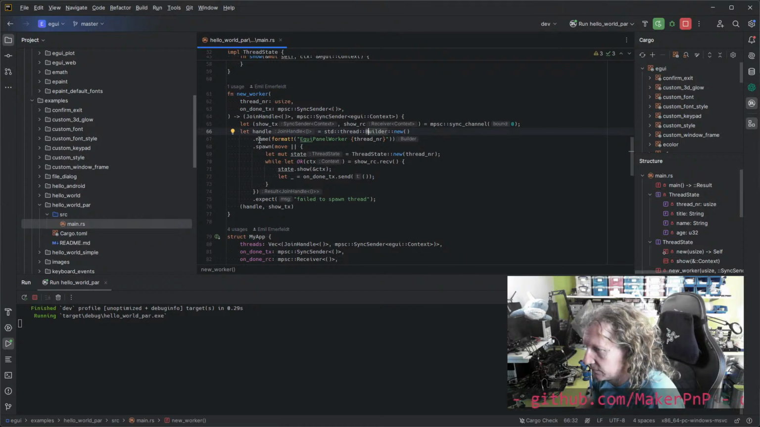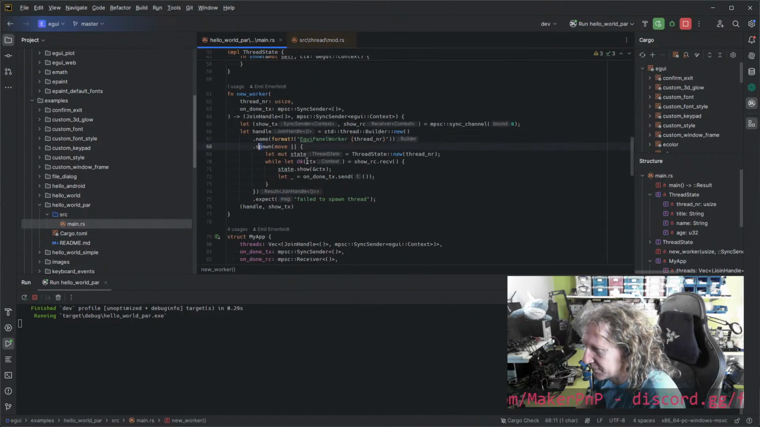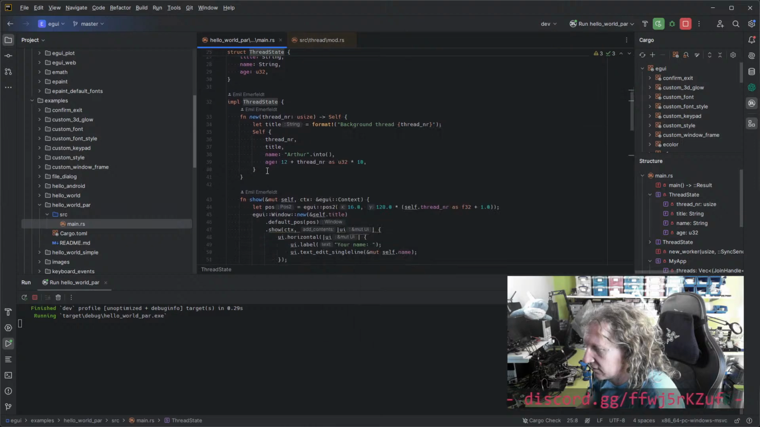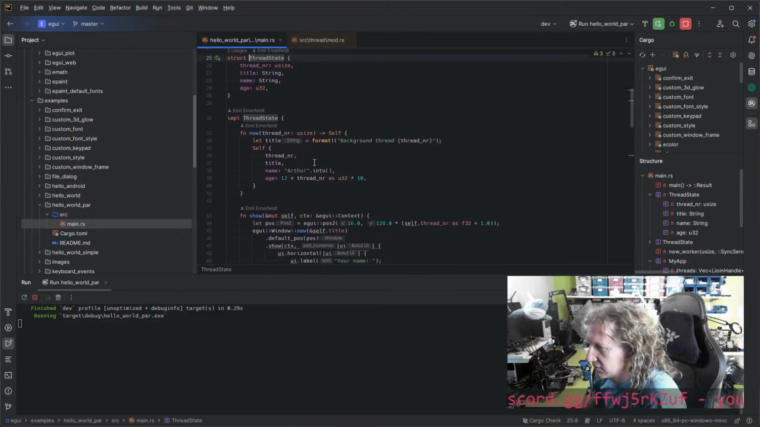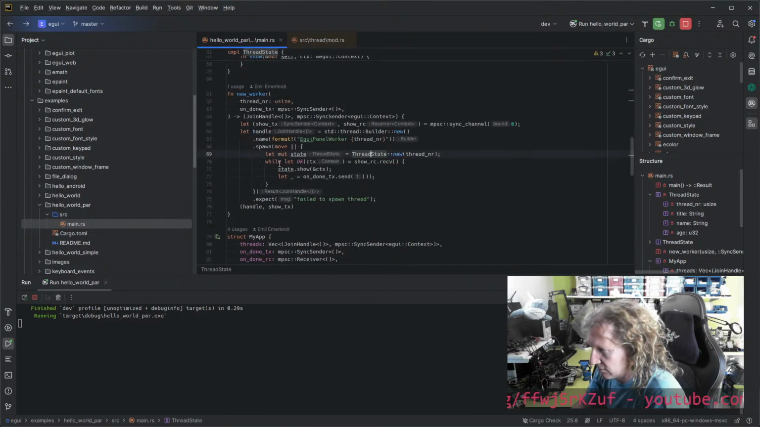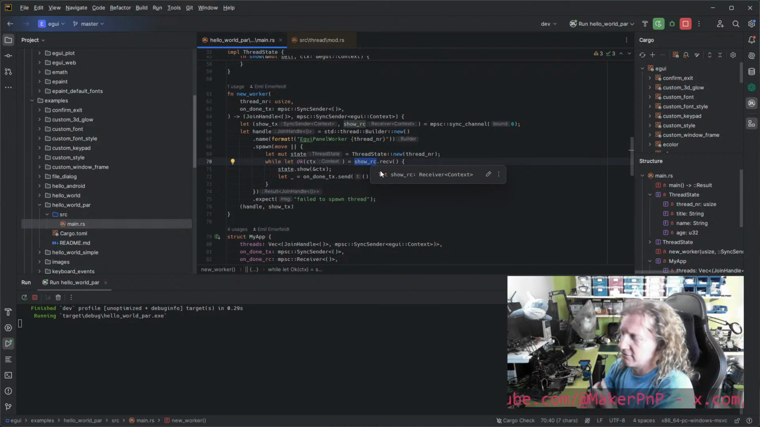Thread builder. And where's this coming from? Name. Oh, that's the thread name. That's fine. And then we spawn in thread state. A thread state has a show method. And that takes a context, but the show. So it receives a context. They have threads that receive context.